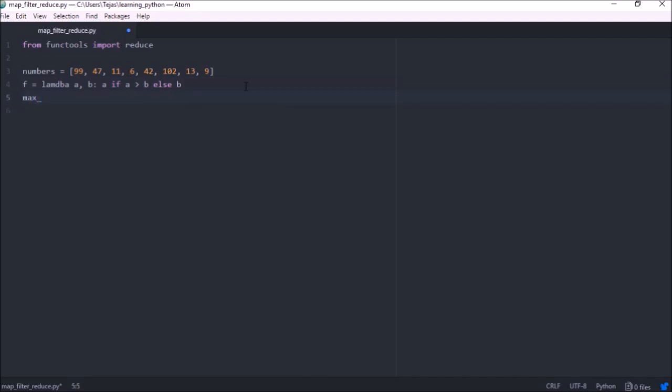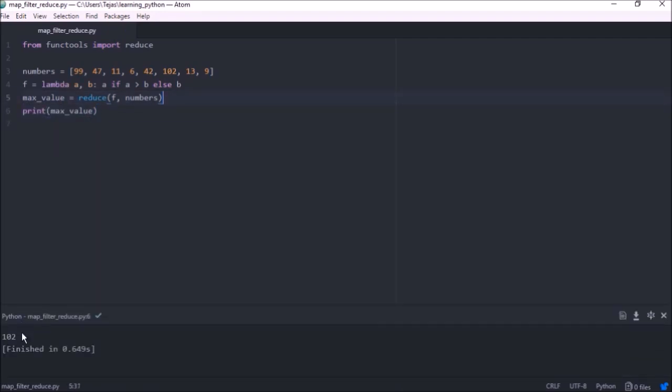Now to get the max value, let's apply the reduce function, and again the first parameter is the function that we want to apply, and then the list of numbers. So what this will do, it will have a rolling reference to the max number. So a will be 99, b will be 47, and then this function would return the max value, which is 99. So a will now be the max value, b will be the next element in the list, and they'll keep looping through the list until it comes back with the max value. So let's print max value, and you can see it's returned 102 as the max value of this list.